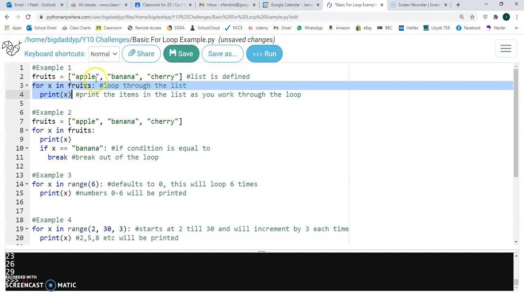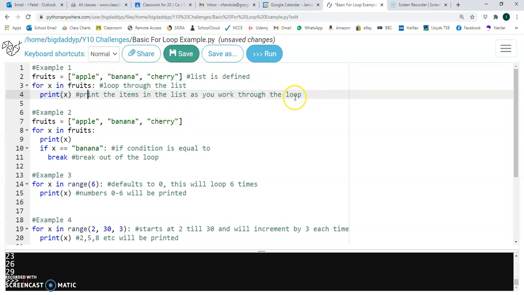So first time when I go around, I'll display apple. Second time I'll go around, I'll display banana. Third time around, I'll display cherry. And that's what it'll do. It'll go around the loop until all the items inside the list have been listed. So that's example number one.